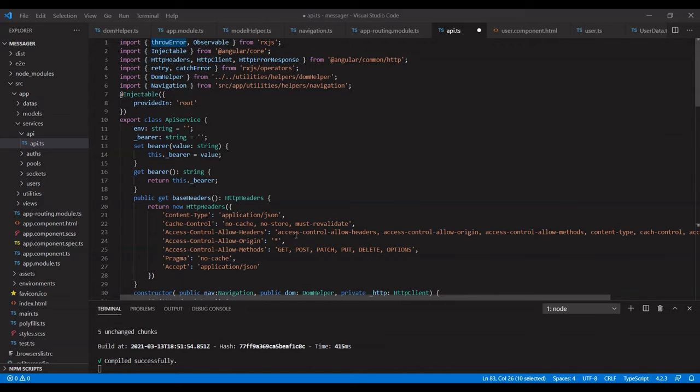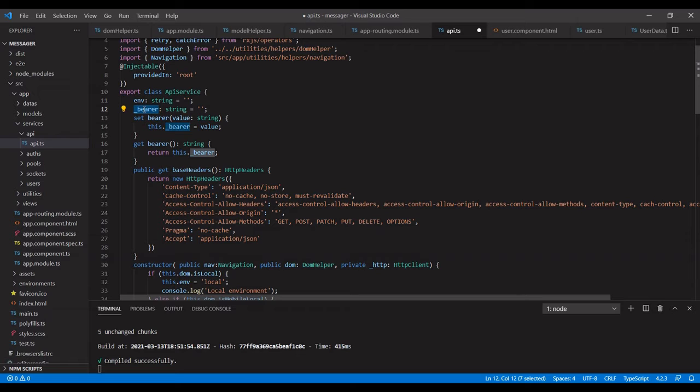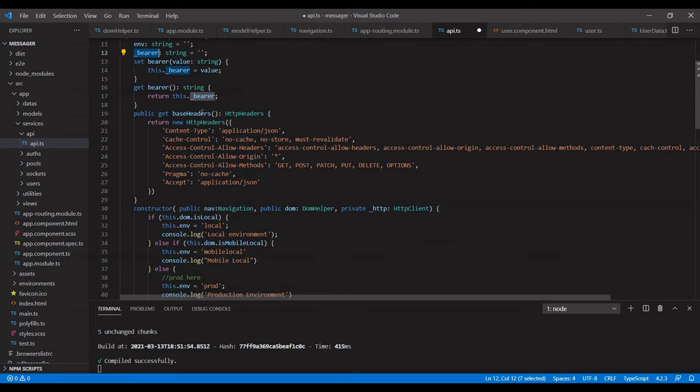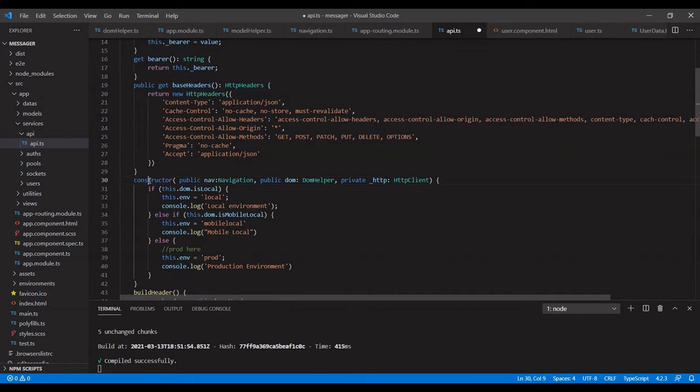Next up is our API service. And the API service will take a number of imports as shown right here, and we'll see them in use down below. We're going to need an environment property just to store what environment we're in, a bearer property, and this is going to store the token that we're going to use for authorization, a set of base headers that we're going to include in every call. Our constructor will inject the navigation service, our DOM helper, and the HTTP client provided by Angular.